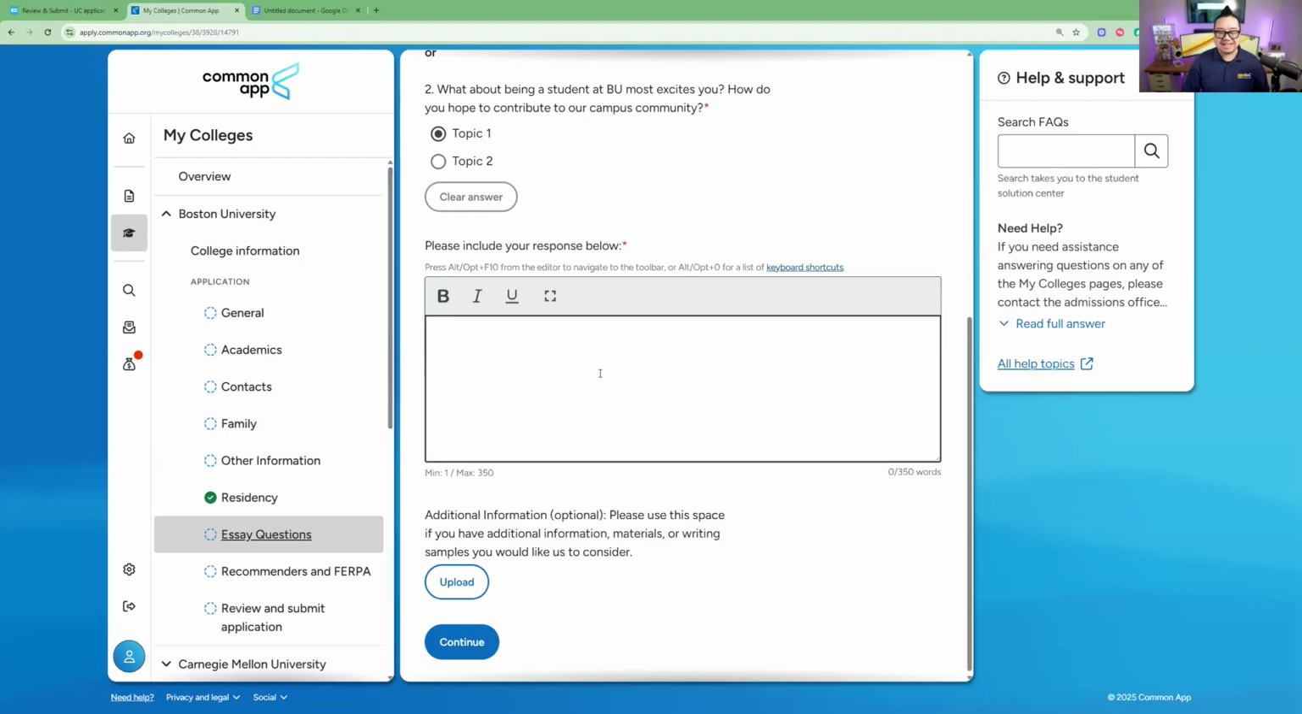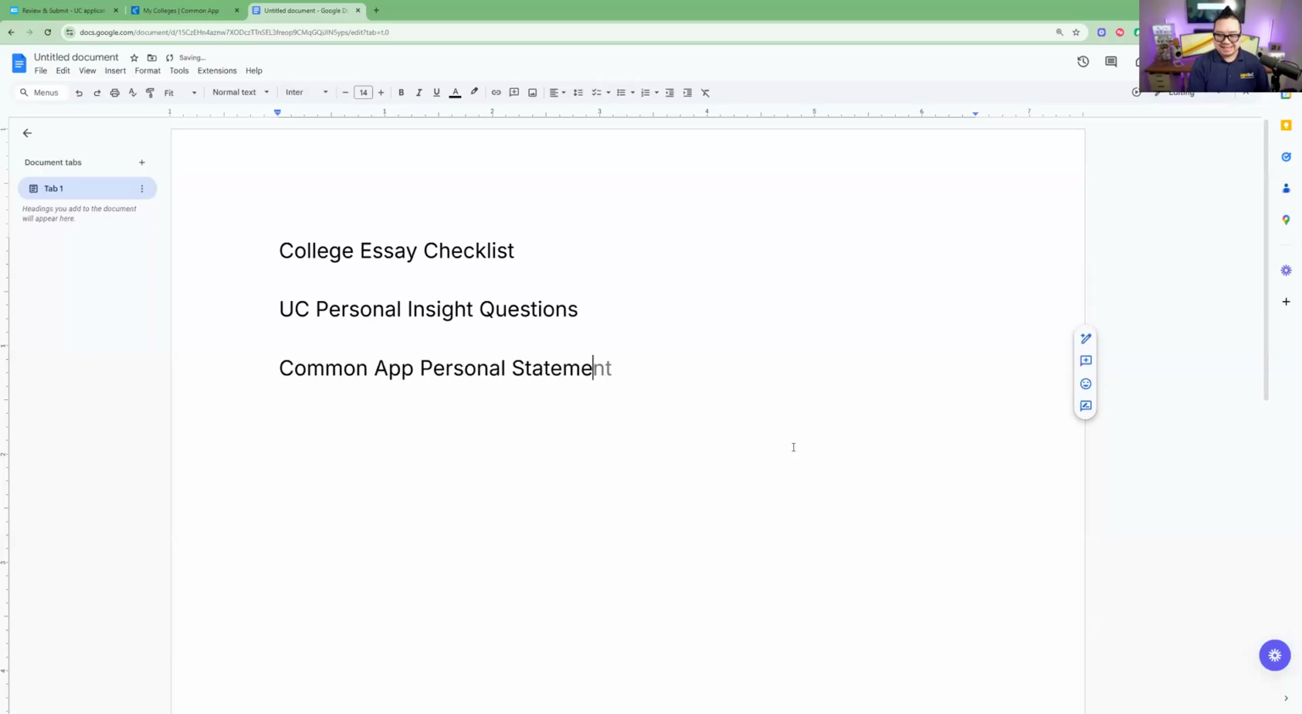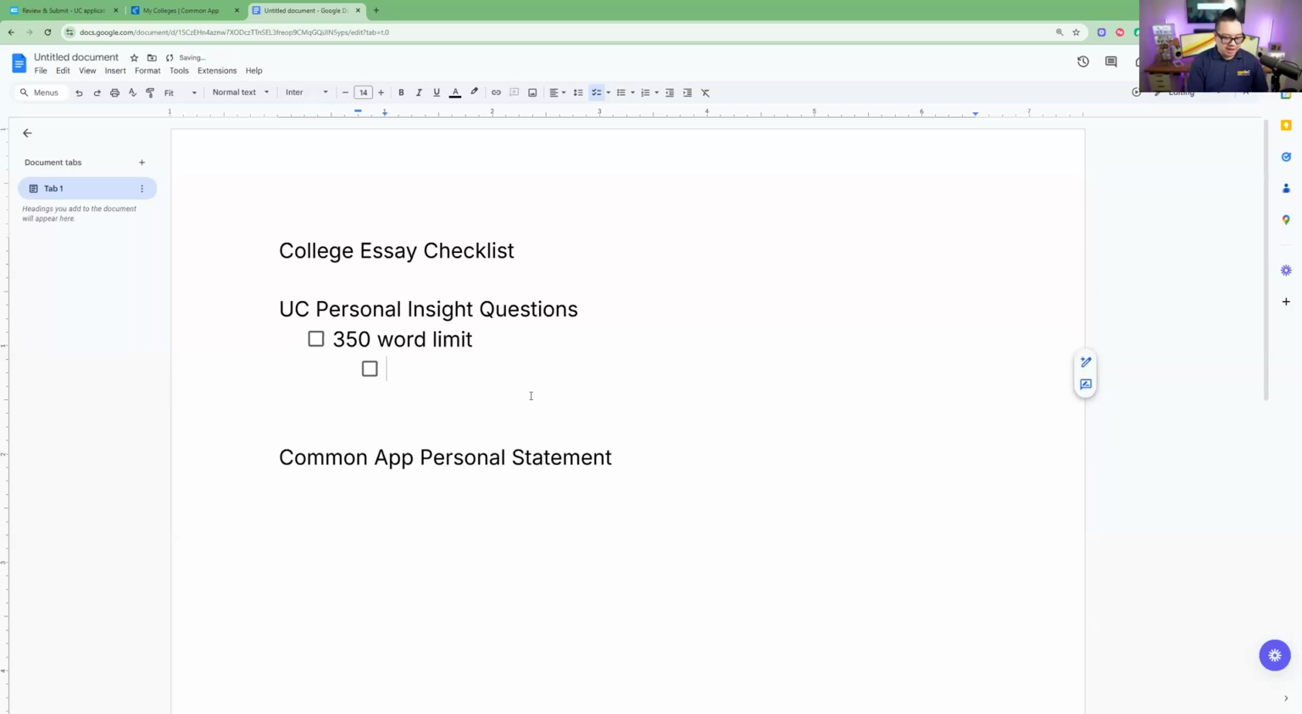Last piece for us is the colleges, right? So the essays for them. The UCs, they call it the UC personal insight questions, and the common app, they call it the personal statement. So here's a few quick checklists. I'll go from high level down to more tactical for you guys too. So when it comes to the UC, make sure of the word count, the word limit, right? 350 words. You want to stay at 335 or higher.